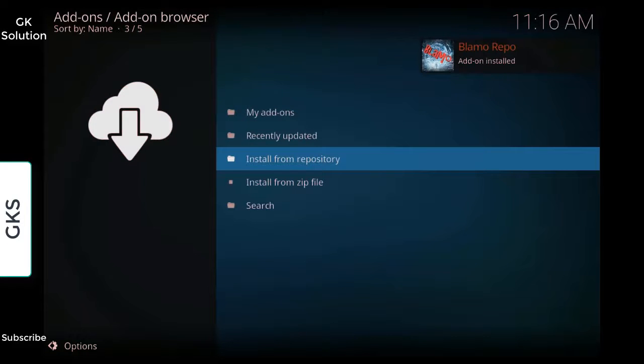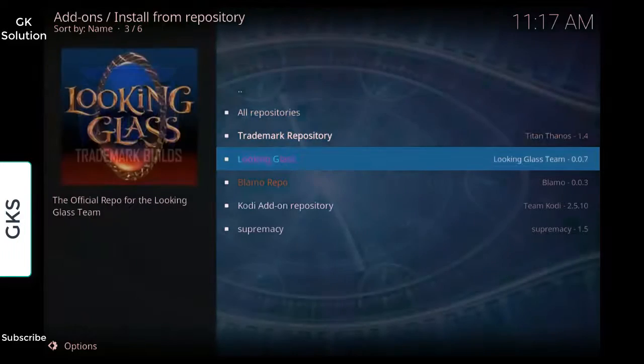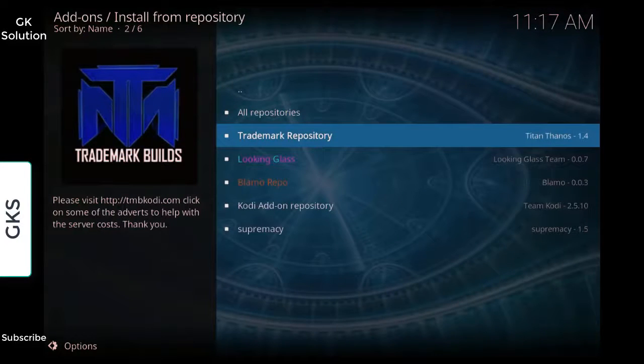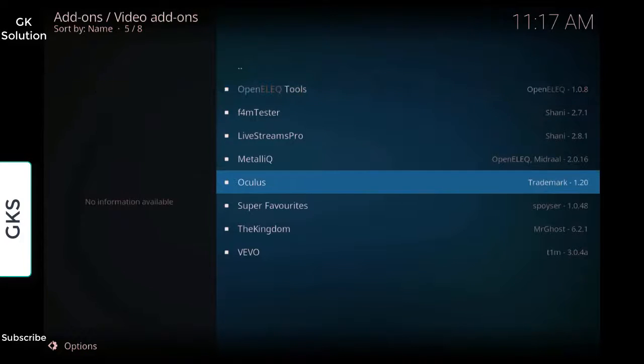Alright, so install from repo. So I'm not going to go in any particular order of the top 5. I'm just going to go ahead and grab them now. So let's go to Trademark Repository. We're going to come all the way down for video add-ons. And here is Oculus. So now, instead of downloading it before, now there's an actual repo that will get its updates.